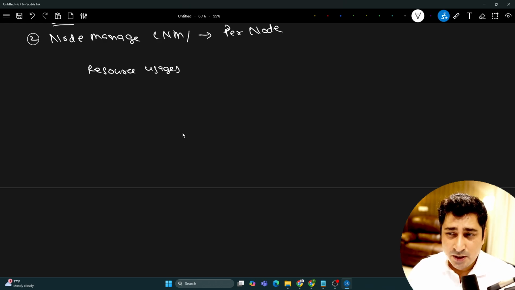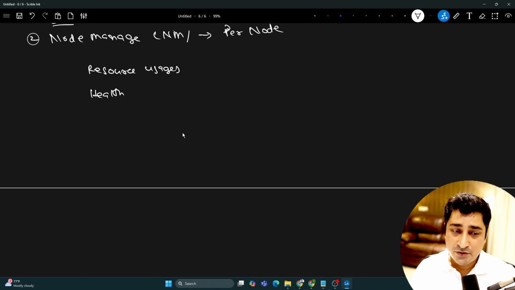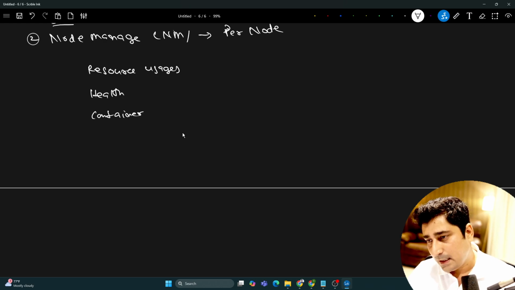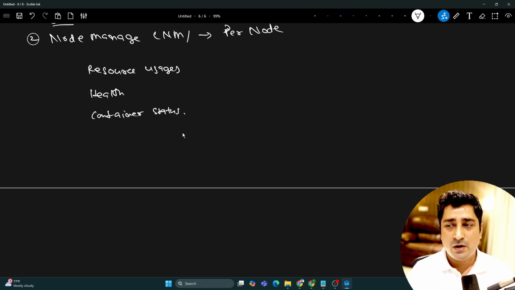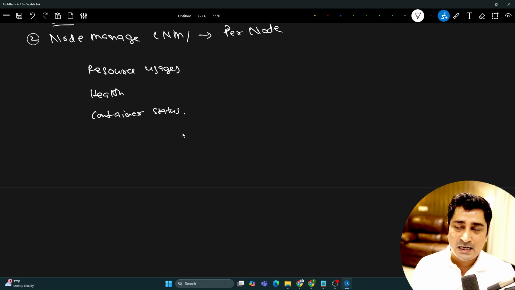So here it is going to track the resource usage. It is going to track the health, which one is going down, which one is up, and the container status. Container means, whenever you submit a job, one virtual container will be spawned, one virtual container will be launched, and then someone is supposed to monitor that container. If that container fails, it simply means that my job is failing.